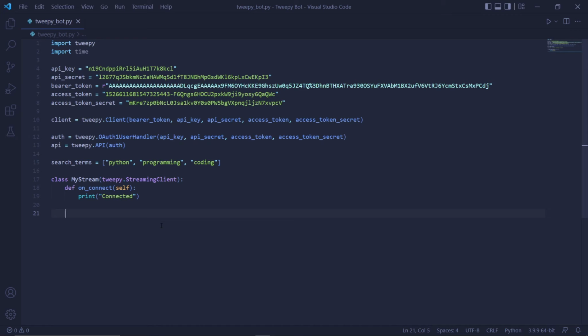We have some more functions to play around with, but probably the most important one is the on_tweet function, which basically gets called once the stream detects a tweet that matches the filter criteria. To use this function, we type def on_tweet, then we use the parameters self and tweet. This tweet parameter will represent the tweet that the stream detects.